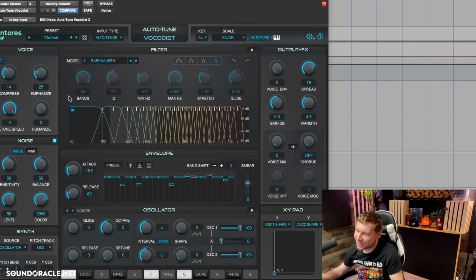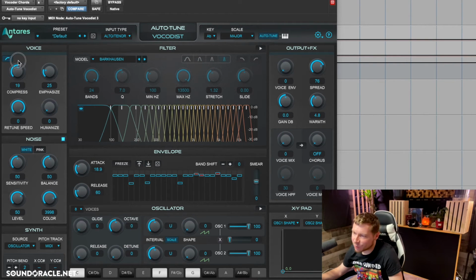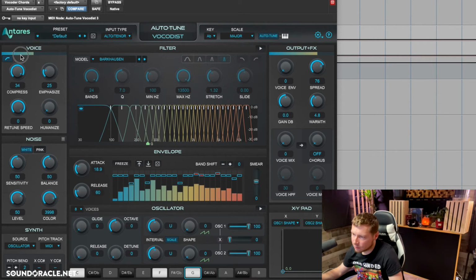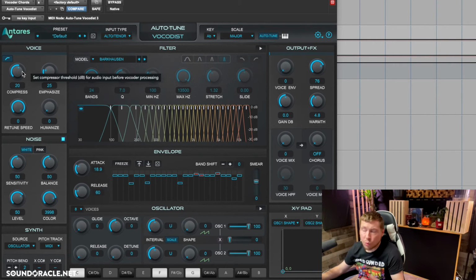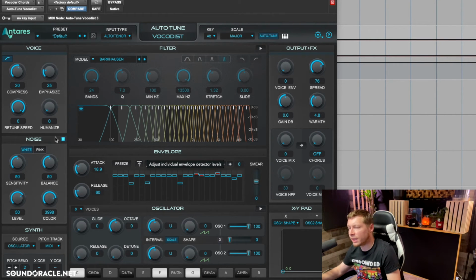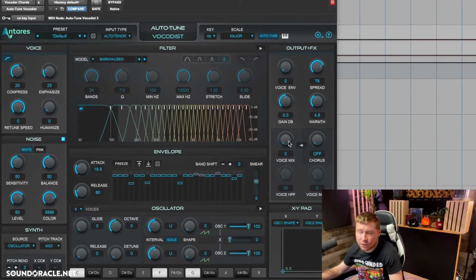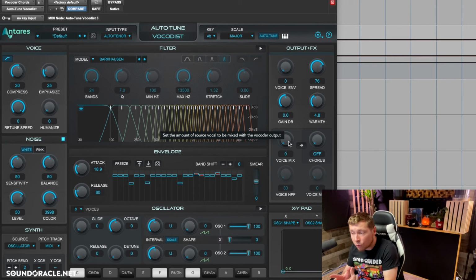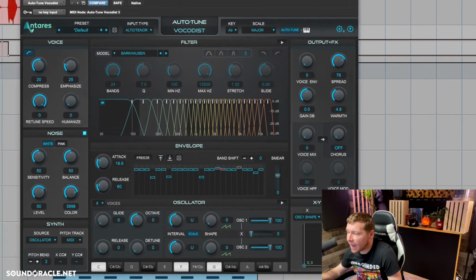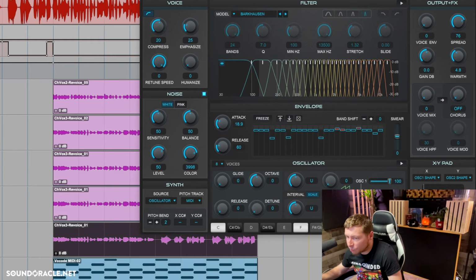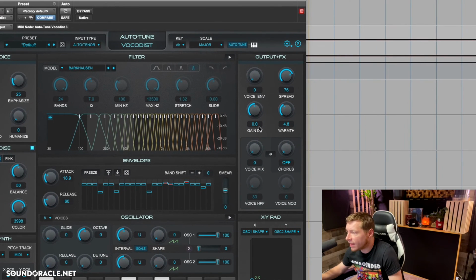Which reminds me, I probably should go back here. We do have a compressor here. This is not the output, but we can compress it a little bit more or less. So if we want a thicker sound or something like that, we can definitely do that. Anyways, let's go back to these output effects here. This, again, is more like the master control. We got the voice mix, so that's going to take the original vocal that's in here, the actual vocal that I have before I add Vocodist, so then we can blend that in.